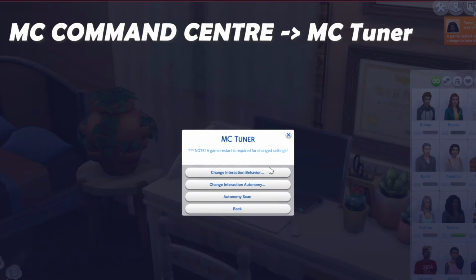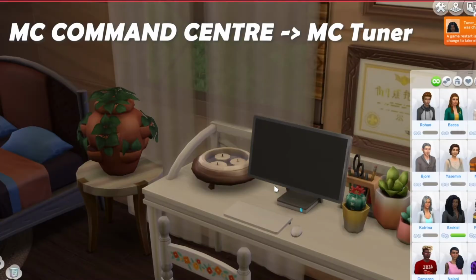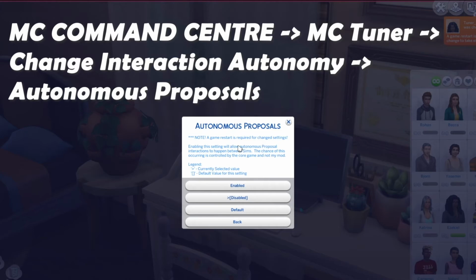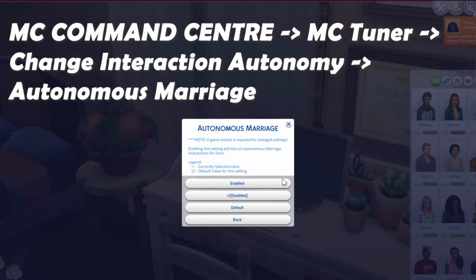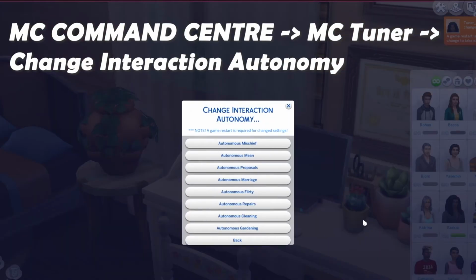So that's interaction behavior. If you go to interaction autonomy, autonomous proposal as well. So you can actually enable sims to autonomously propose to the other person. Now the chance of this occurring is not controlled by the mod, so you can't change that, but you can of course enable it at least so that sims, even in your own household, will just propose and they will get married. Let's say your sims just want to elope, they will do it. They don't have to wait for you.